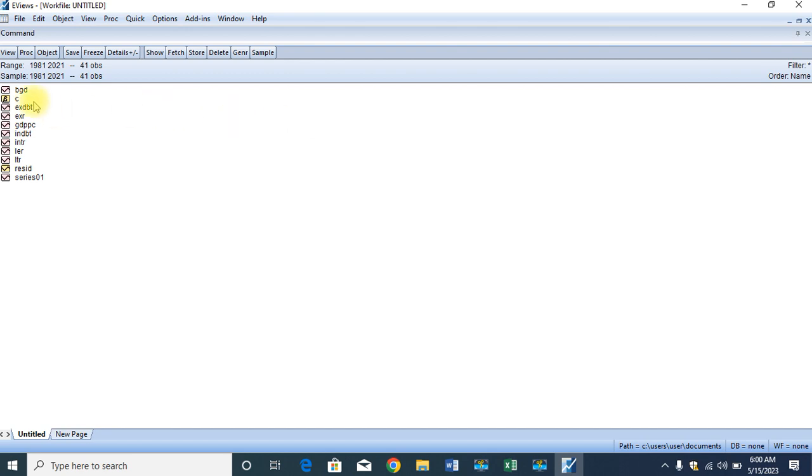If you look at your far left, all the variables are here. BGD is the variable for budget deficit. C is constant. This is external debt. This is interest rates. This is gross domestic product per capita. This is internal debt. This is interest rates. LER is life expectancy rate. LTR is literacy rates. This is residual, and this is risk.